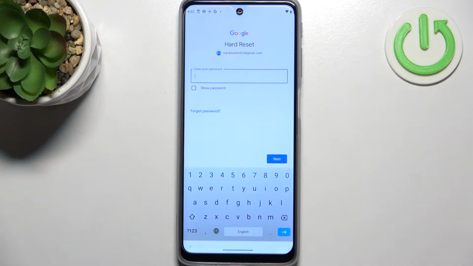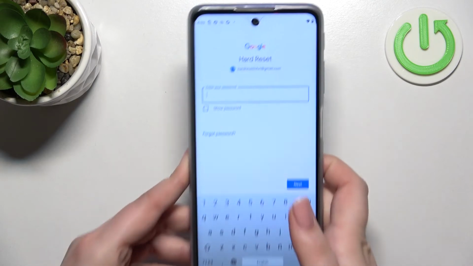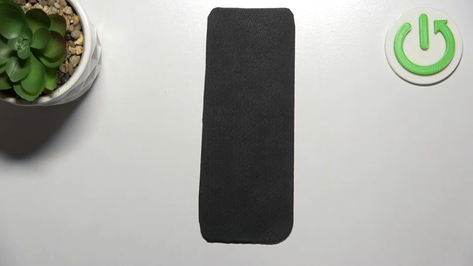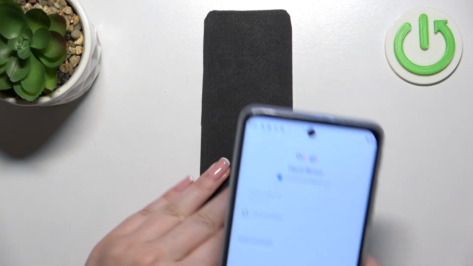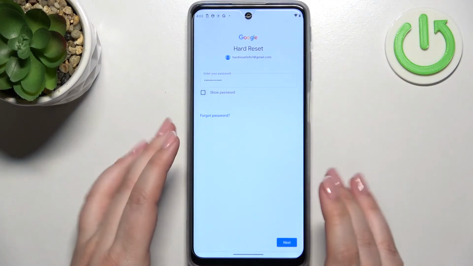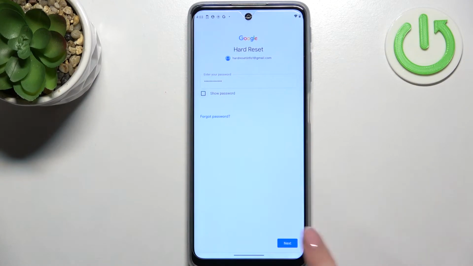And right now we have to enter the password, so let me do this out of the screen. What's more, what I wanted to say is that you do not have to enter the full email address, just the first part before the @ symbol, and then your device will autofill it. So let's tap on next after entering the password.